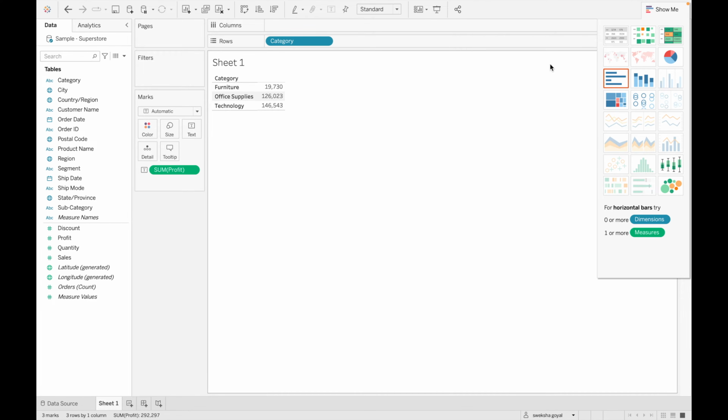Second is the heat map. For a heat map we need at least one dimension and one or two measures. It doesn't work with more than two measures. Let's click on it. A heat map shows the data based on the size of the chunks. The bigger the size of the chunk, the higher the value. As you can see, technology has the highest profit, then office supply, then furniture.